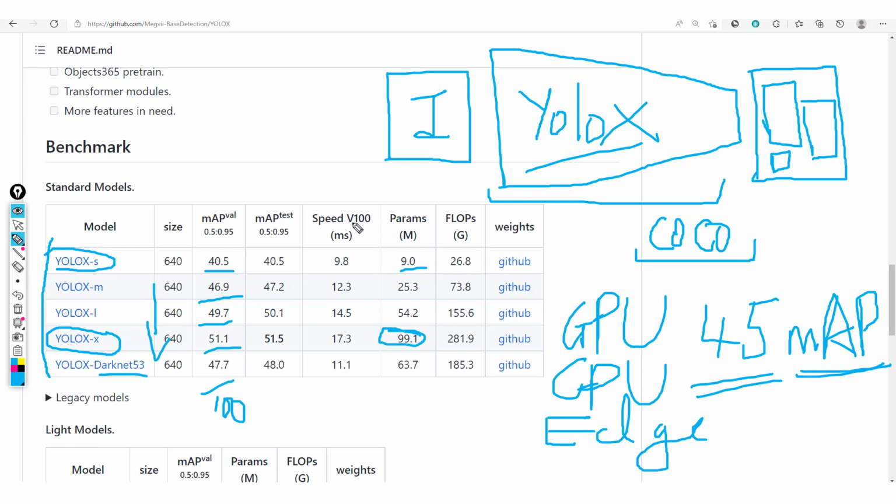Now, the speed here is given on an NVIDIA V100. This is a GPU actually. So here they tell us, they've done this benchmarking already for us. If you run this on this PC, it's going to run in, let's say, 10 milliseconds. Now, based on the particular environment you're working on, you would have to evaluate the time taken for you to pass an input image and get the outputs.